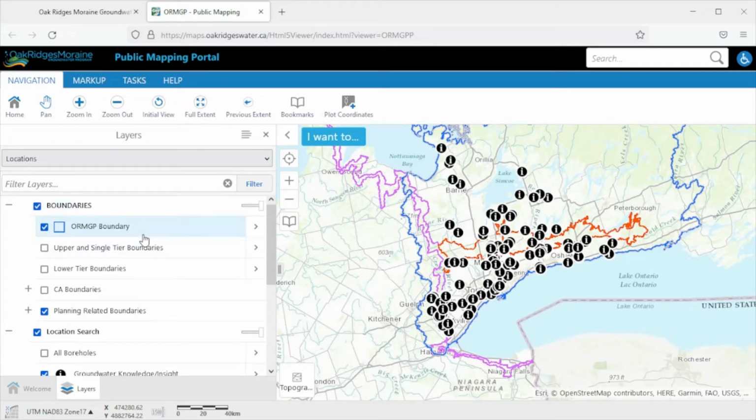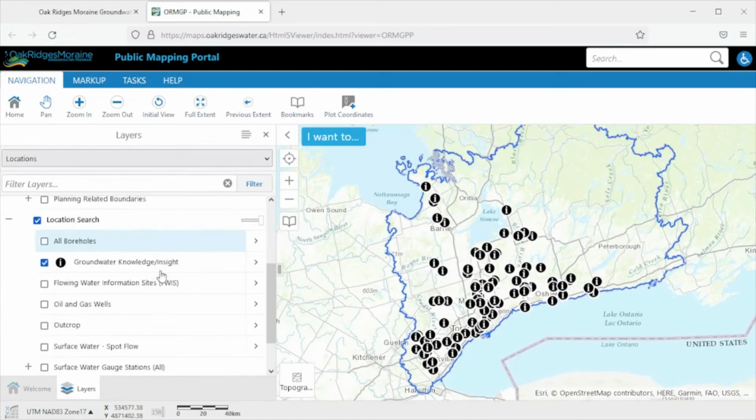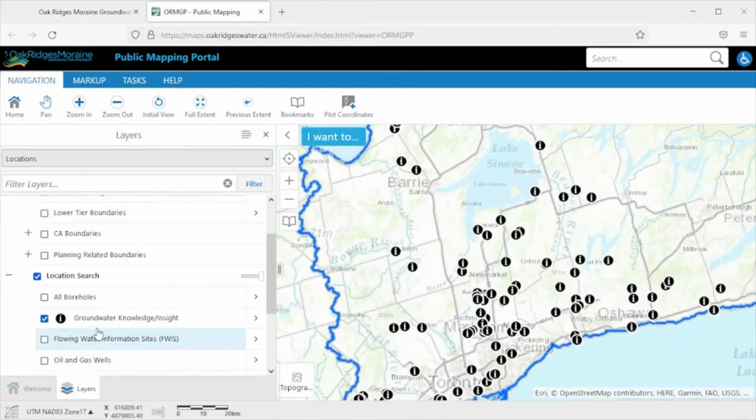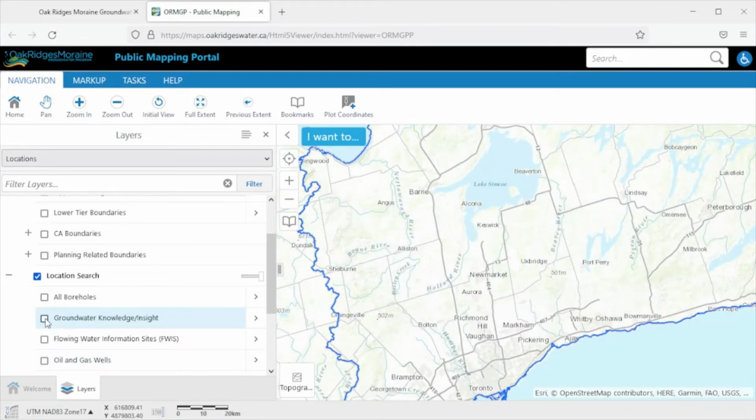And then we'll see a bunch of checkboxes. By default, when I came into the mapping portal in this way, the ORMGP boundary and the planning related boundaries are shown. I'm going to uncheck the planning related boundaries. Beneath this, there's a location search for different types of locations. As I mentioned, the locations shown are groundwater knowledge and insight, and I'm going to turn those off for now.